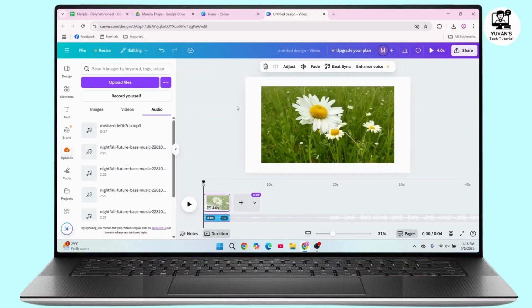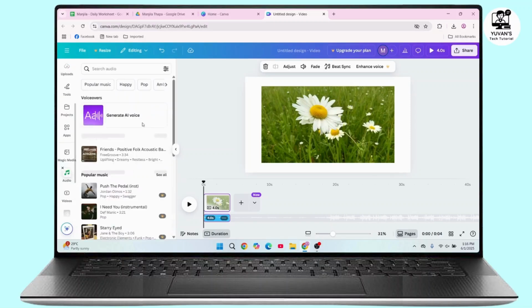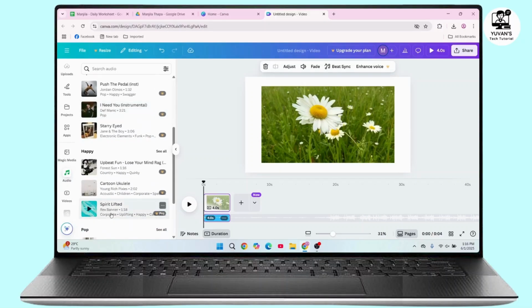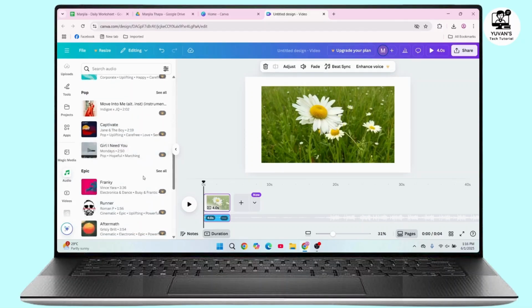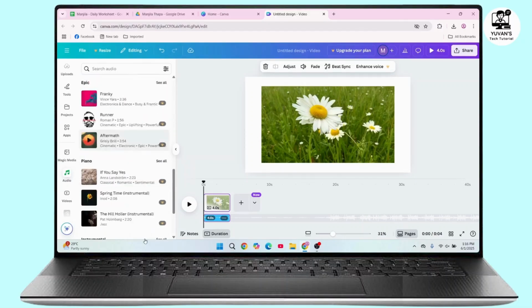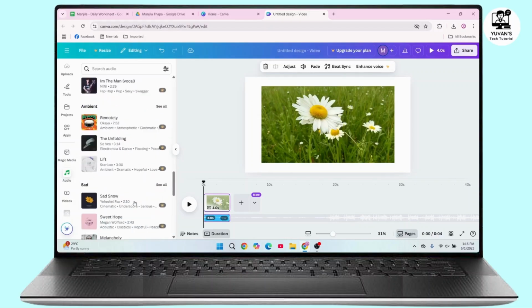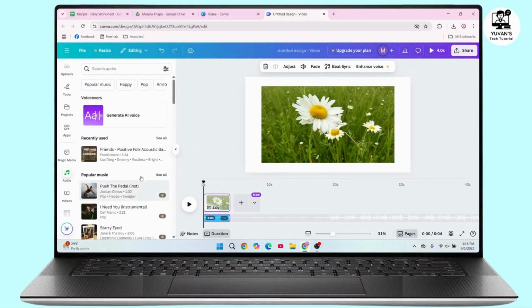But if you want to use the music from the Canva music library, then you have to swipe this menu bar a bit and here click on audio. Now you could search for any type of audio that you want to use. So from this available music, you could add one of the music. Some may be available if you have a pro account, but some of the music are available for free as well.